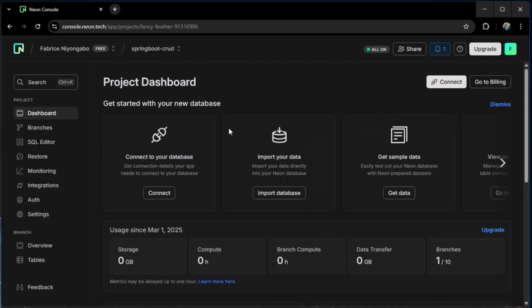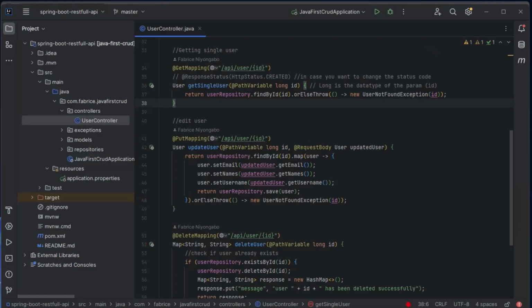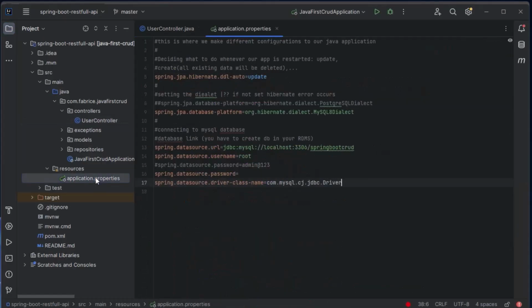Nice, our database project has been created. Let me go back to IntelliJ IDEA, and if I open up the application.properties file, you can see I am using MySQL database. So now it's time to switch from MySQL database to a Postgres database. First of all, let me comment out this line and uncomment this one.